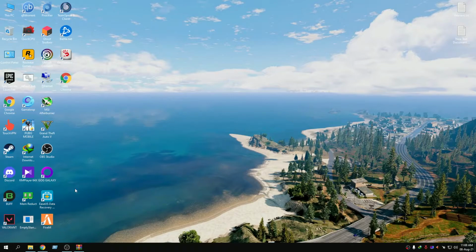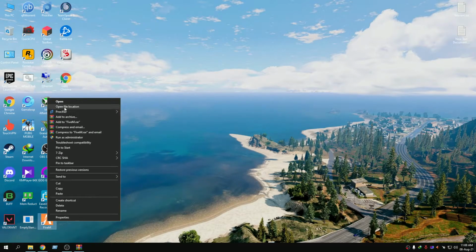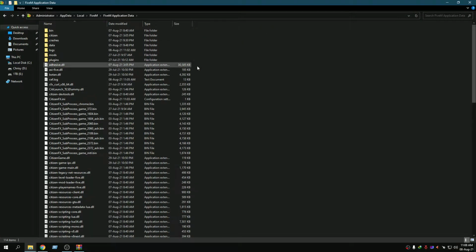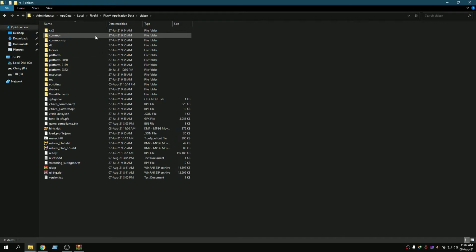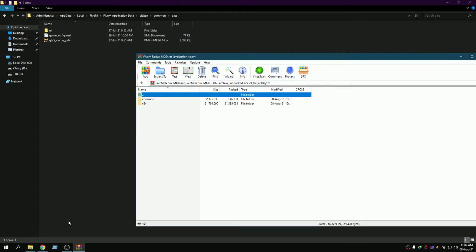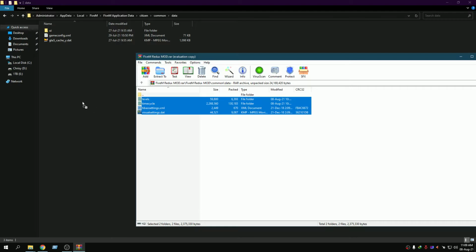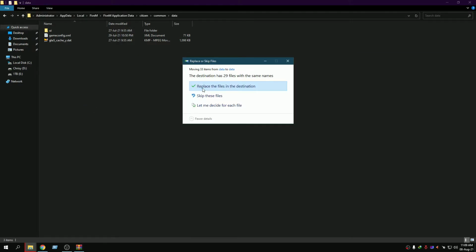Now go to your FiveM location. I have it on desktop. Open file location, go to AppData, go to CitizenFX, common, data, and open up that file with WinRAR. Go to common, data, and select all these files and drag and drop in here and replace it.